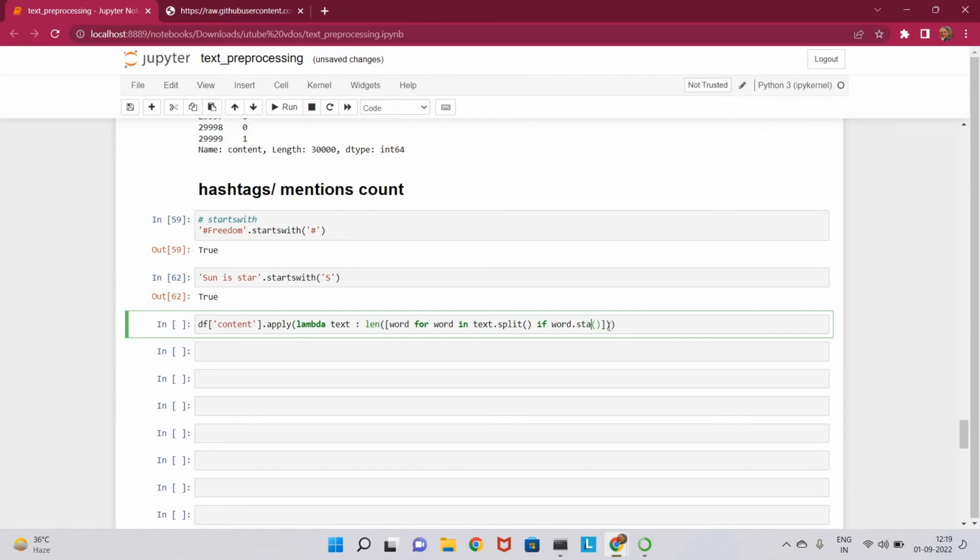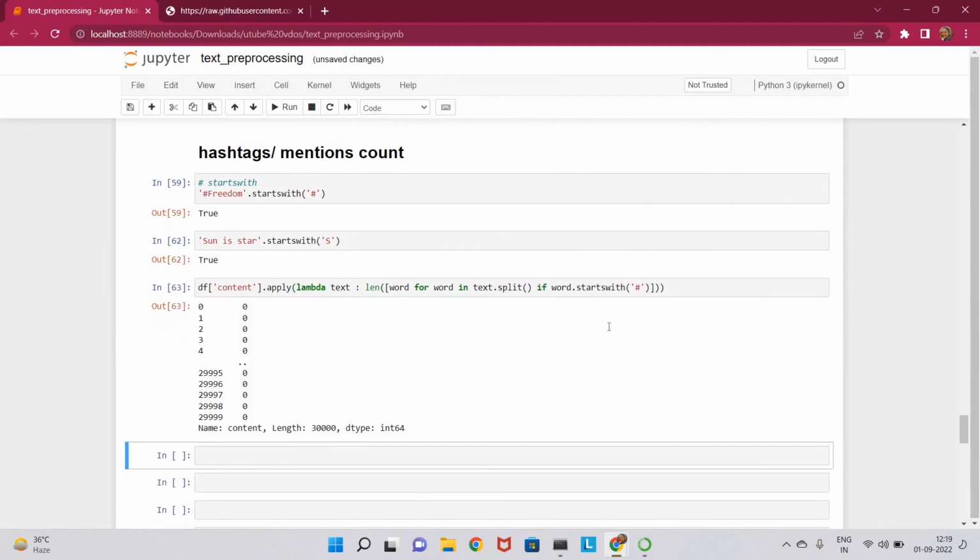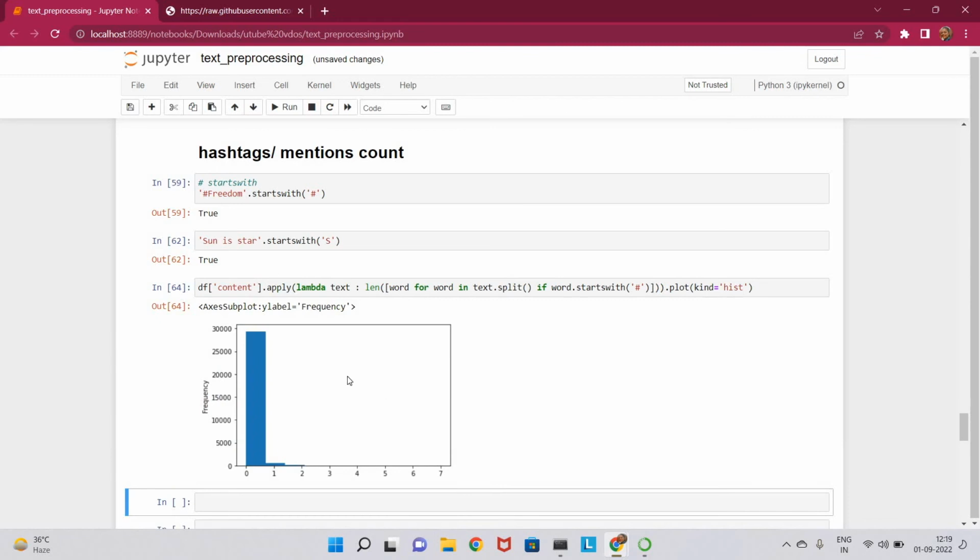So we'll just replace this function and pass in the value as hash, and just like that we can calculate the number of hashtags present in a tweet. In this case, let's just plot it out using the histogram. So we can see almost all the tweets are not having any kind of hashtag present in them, but there are one or two tweets that are actually having some hashtags in it.